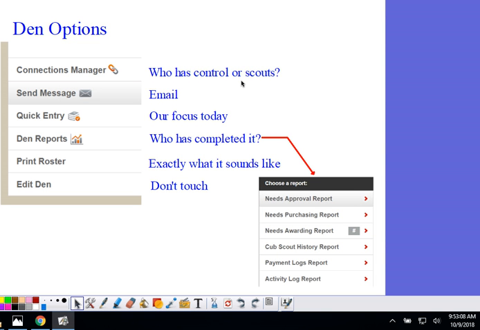Quick entry. That's going to be our focus today. Remember, quick entry is where you're going to probably click the most often, and I'll talk about that a great deal after this page. Den reports. This could be helpful to a lot of you. If you want to know who's completed something, you can go through here. What's their activity log? We don't use the payment log report in Scoutbook. But usually this might be what you're doing for the den reports.